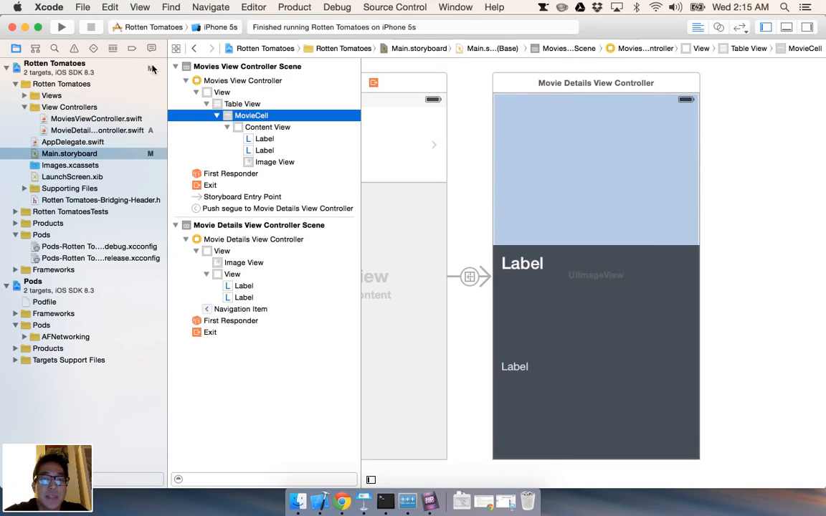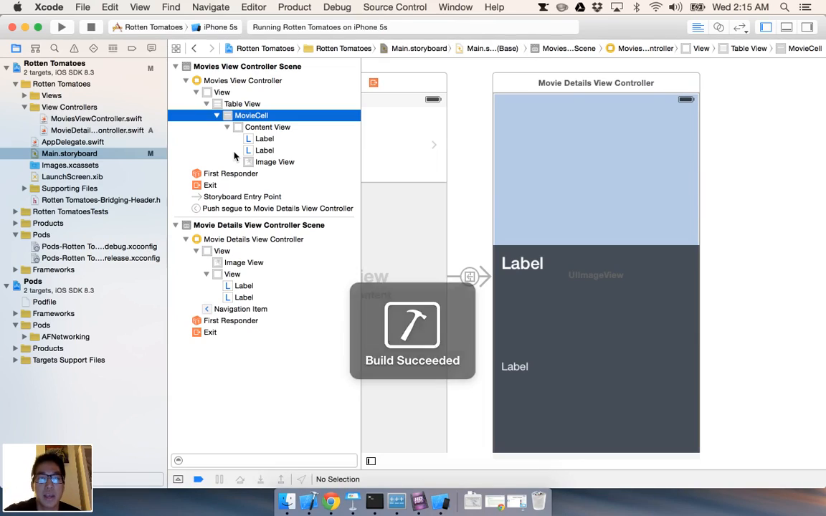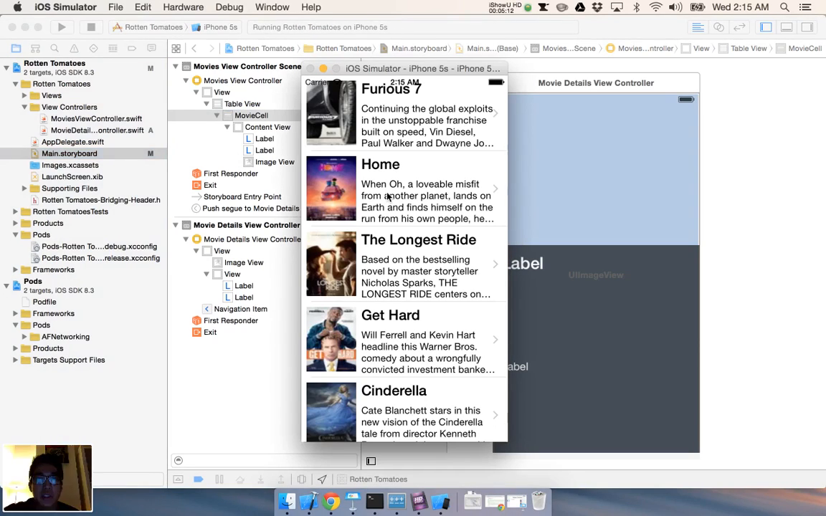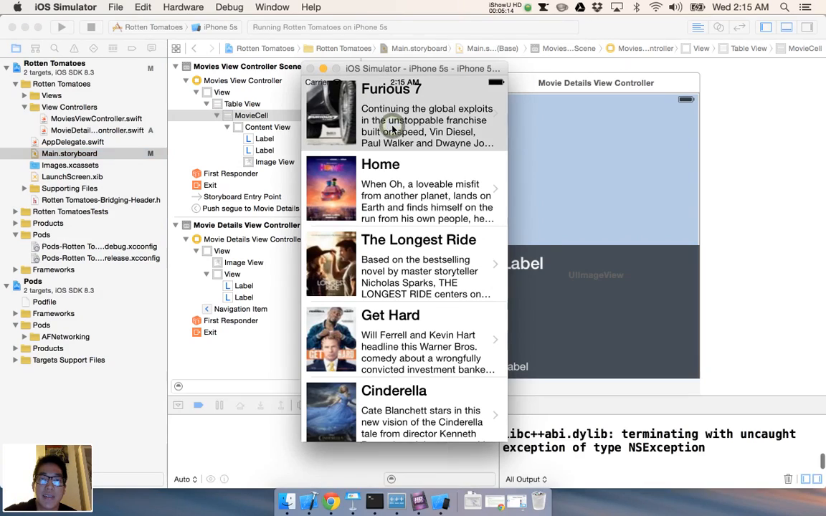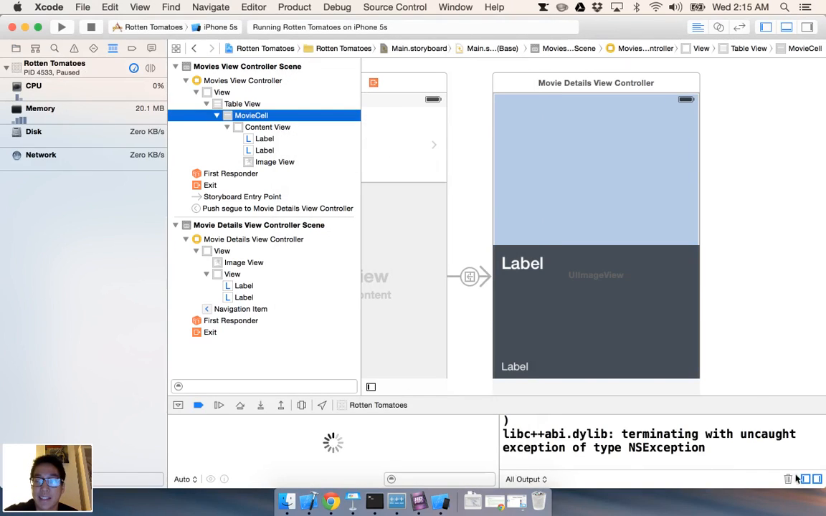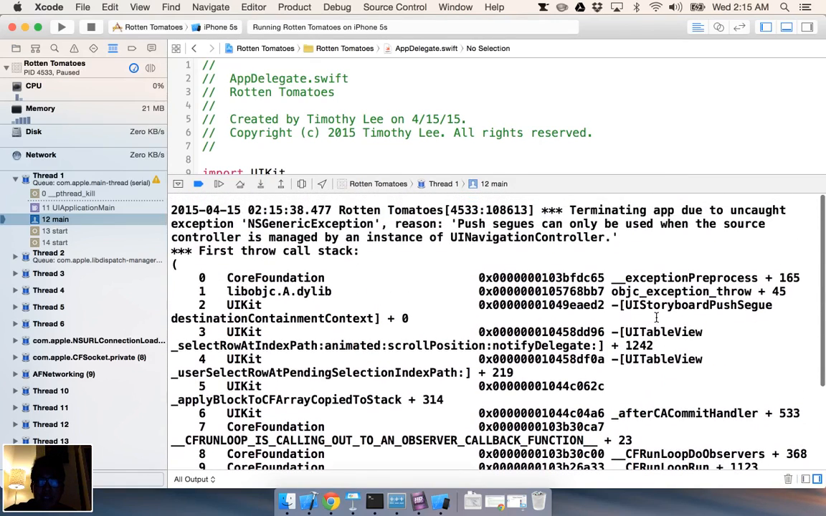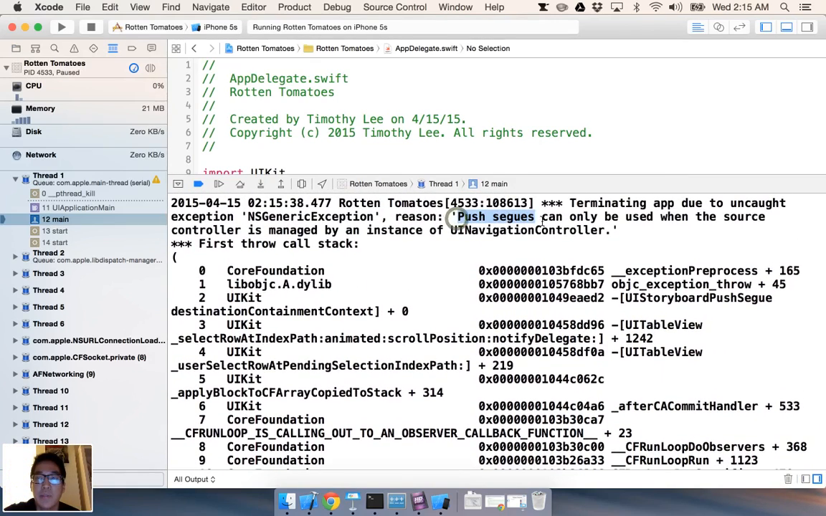So let's see what happens if I just run it as is. If I run it as is, I should see a list of movies here with their posters. And if I tap on Furious 7, I'm going to notice that it crashes. Let's see exactly what the crash is. It says push segues can only be used when the source controller is managed by an instance of UINavigationController.